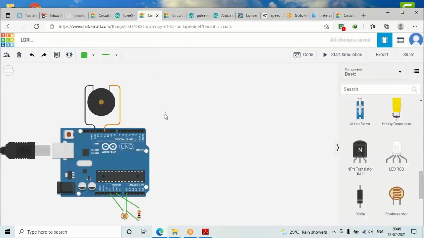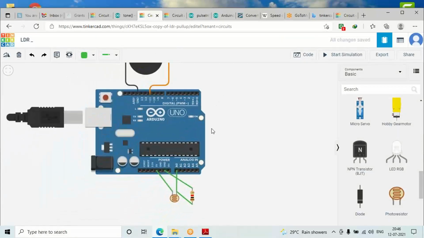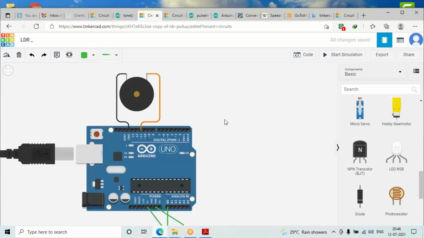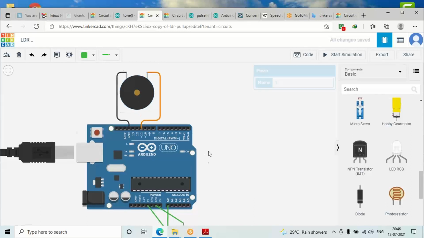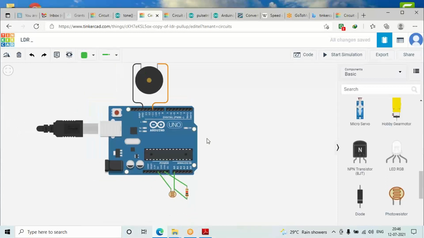Similarly, there is one more project, just to keep the interest. You can see here, in this project I have taken a photoresistor and I have connected one alarm. This is called a piezoelectric alarm. Now this alarm is actually working based on a simple logic. Suppose at your home you want that as soon as it is daytime, the alarm should be turned on.